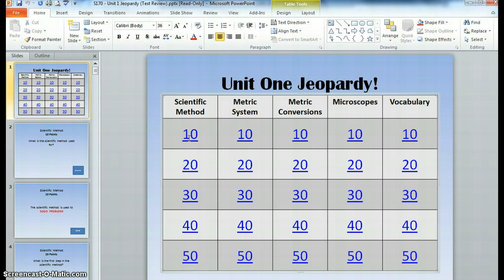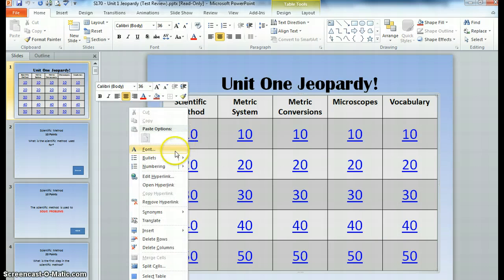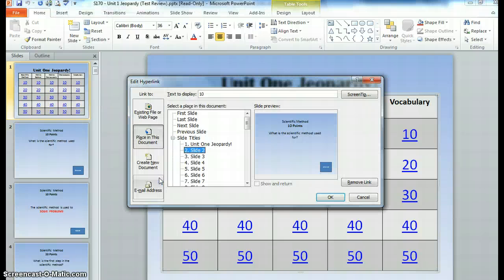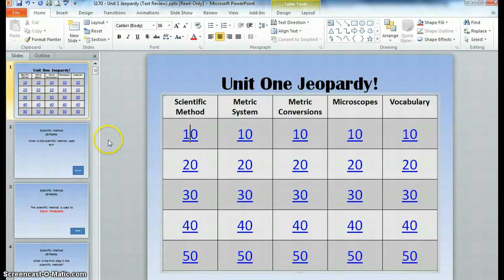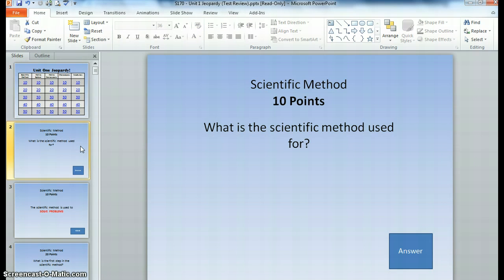So for example, if I were to check the hyperlink here, I right clicked on the number and I would just go to edit hyperlink to show where exactly that matches up with. So here we see that slide 2 of my program matches up with that hyperlink, and it should, because right here it tells us that it's 10 points, which is what we want to see, because I did click on scientific method for 10 points there. All it was after that was just making questions in order with the different point values.